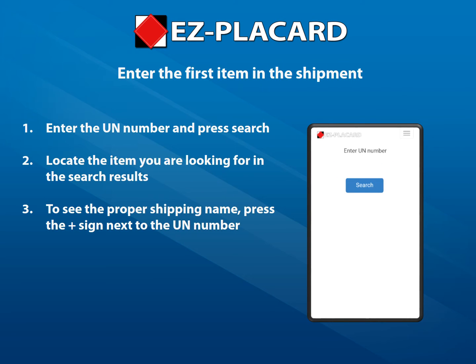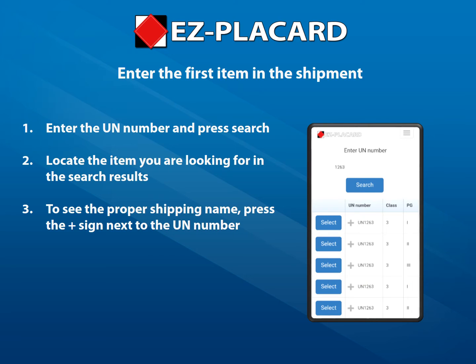Once the details of the shipment are entered, you will be asked about the first item in the shipment. In this example, let's say we are hauling 330 kilograms of paint, UN number 1263, Class 3, Packing Group 2. The first step is to enter the UN number and press Search. The list of UN numbers with the class and packing group will then appear in the search results. If you wish to see the proper shipping name, simply press the plus sign next to the UN number. If your screen is wide enough, it will already appear on the screen after the packing group.